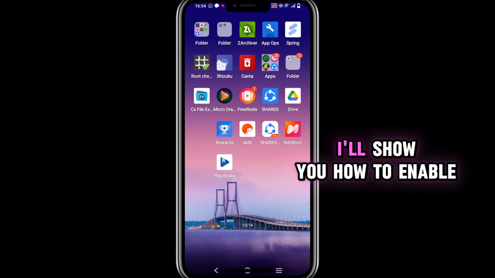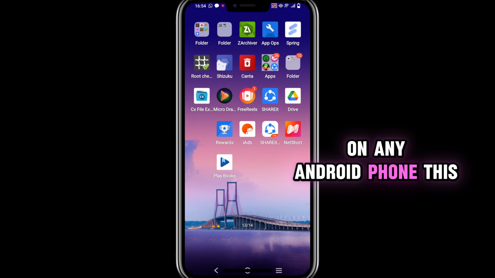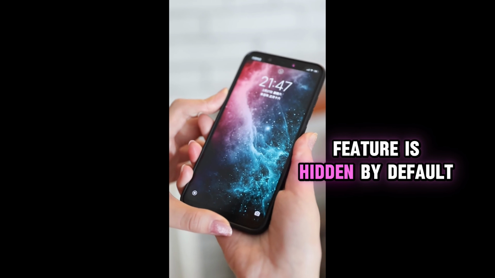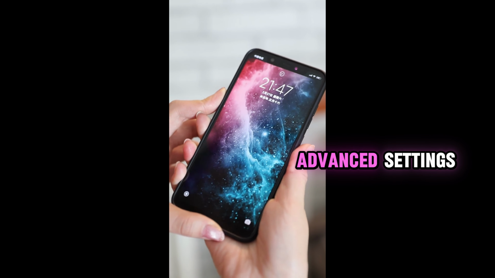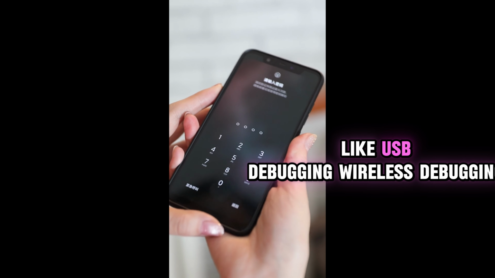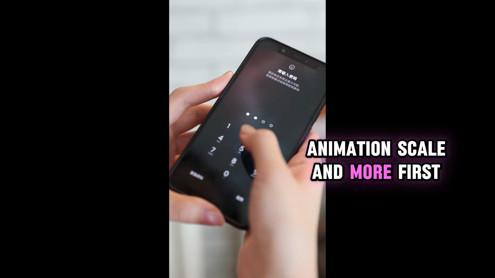In this video, I'll show you how to enable developer options on any Android phone. This feature is hidden by default, but once enabled, it allows you to access advanced settings like USB debugging, wireless debugging, animation scale, and more.